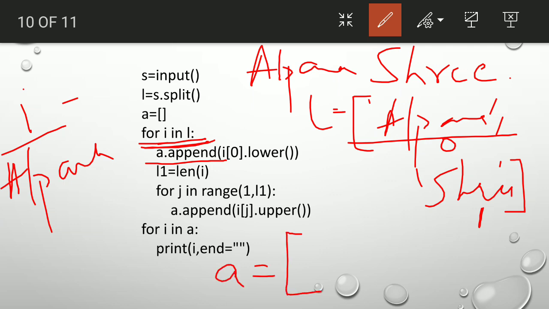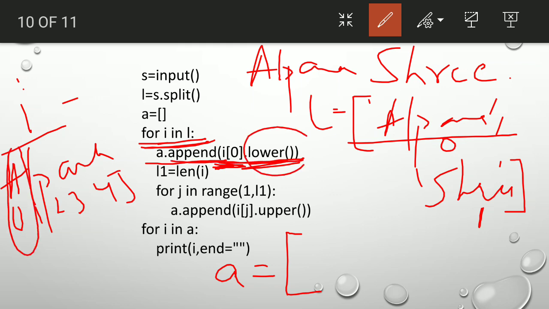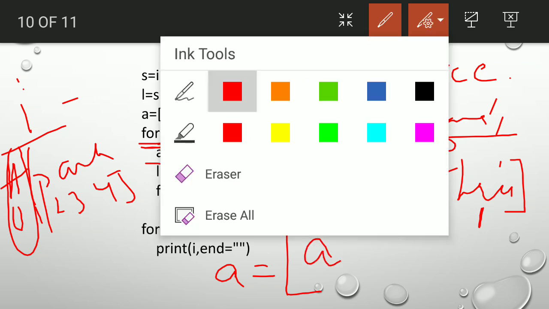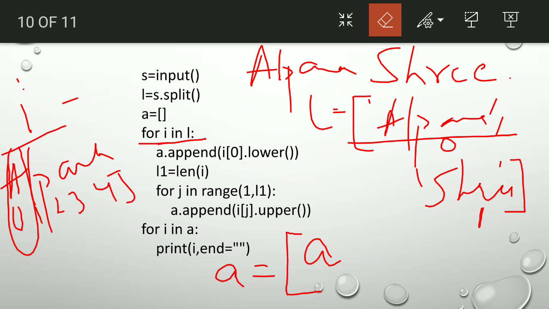In A we are appending I of 0 dot lower. So I of 0, I is this word, indices 0, 1, 2, 3, 4, 5. We apply the lower function to I of 0. The lower function is used to lower that particular character, or each and every character of a particular word. So the first character we are making small.